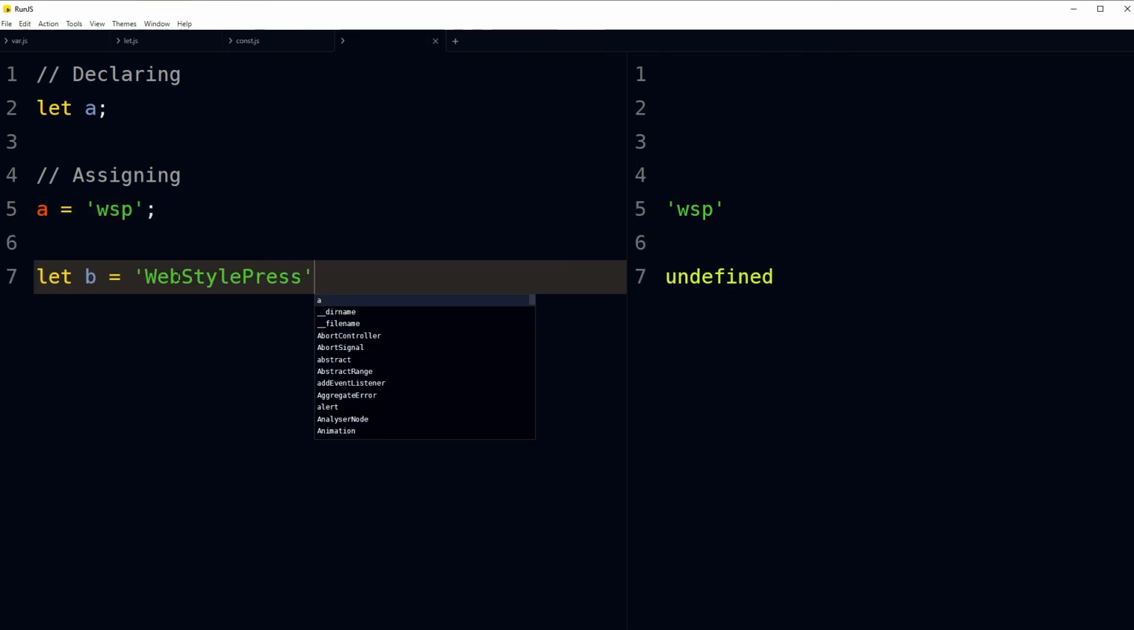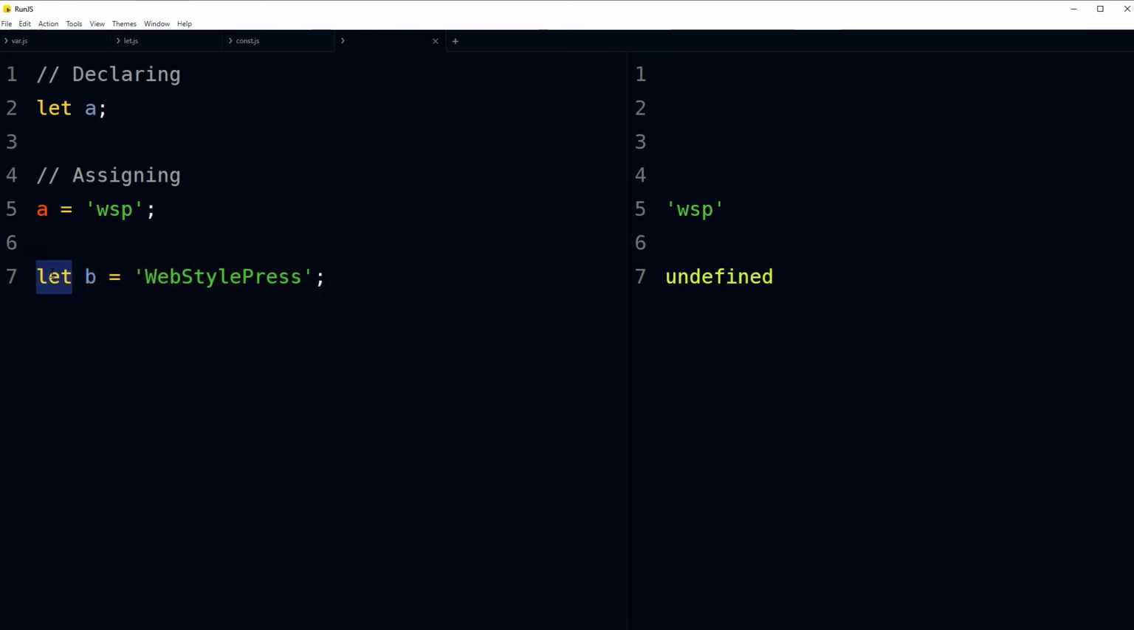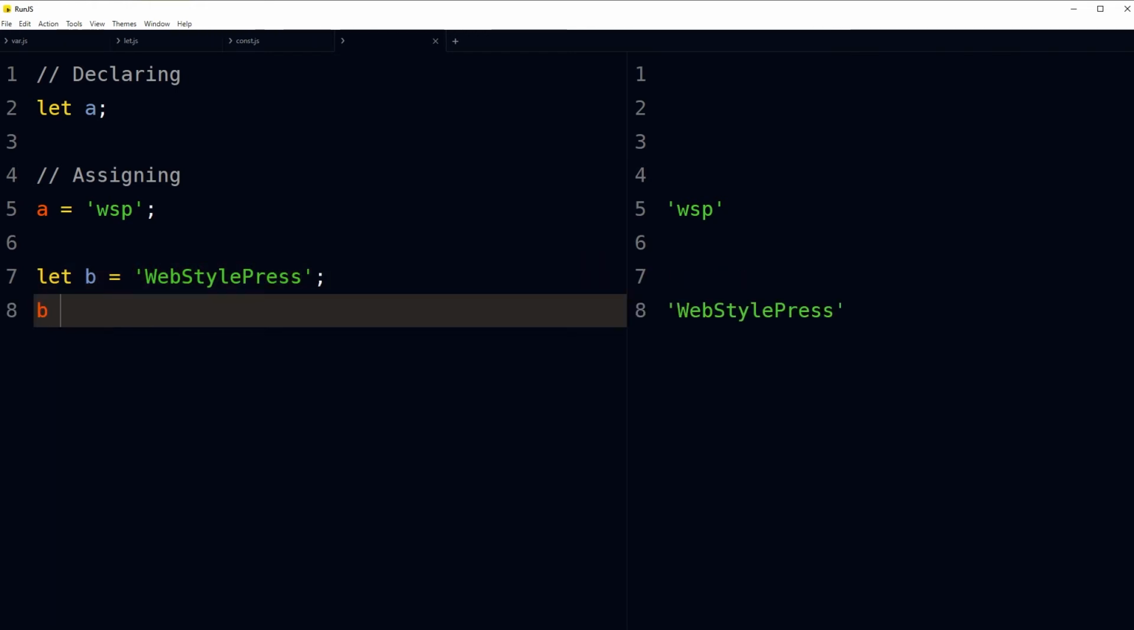We can also declare a variable and assign the value at the same time. We declared a variable by using let keyword, and this is the identifier and this is the value. This is variable declaration and assignment, but it is undefined at this time, and when we call it, it will be available. It will give us output, this value.